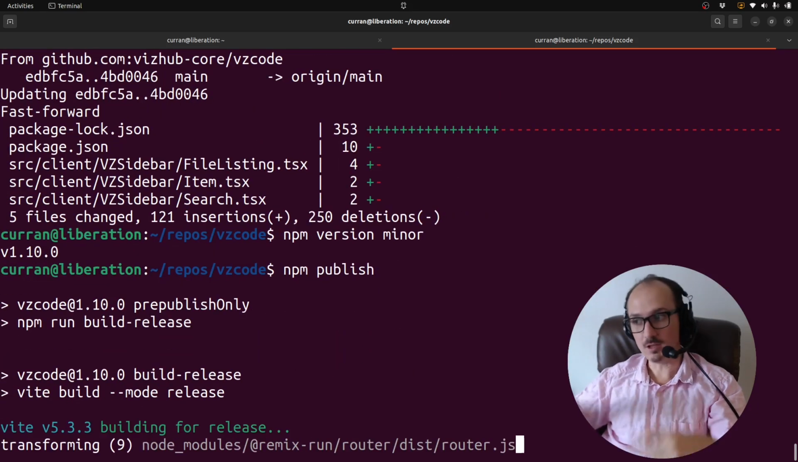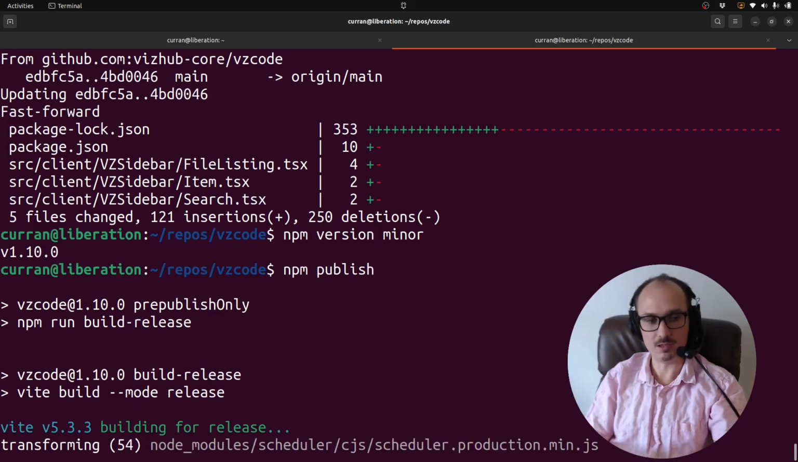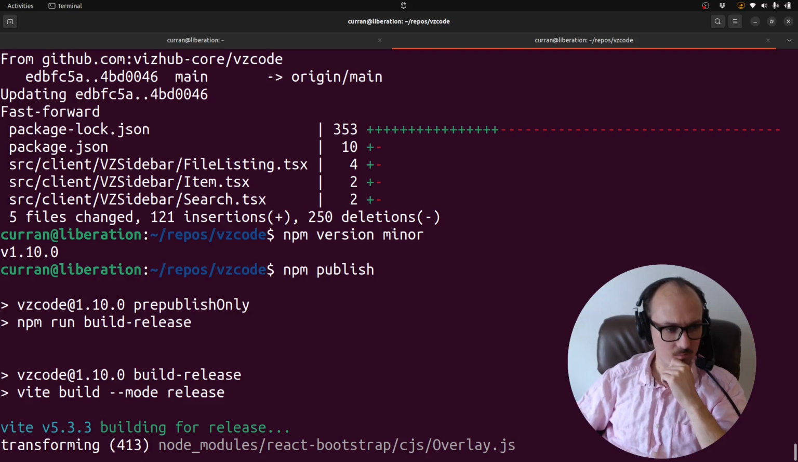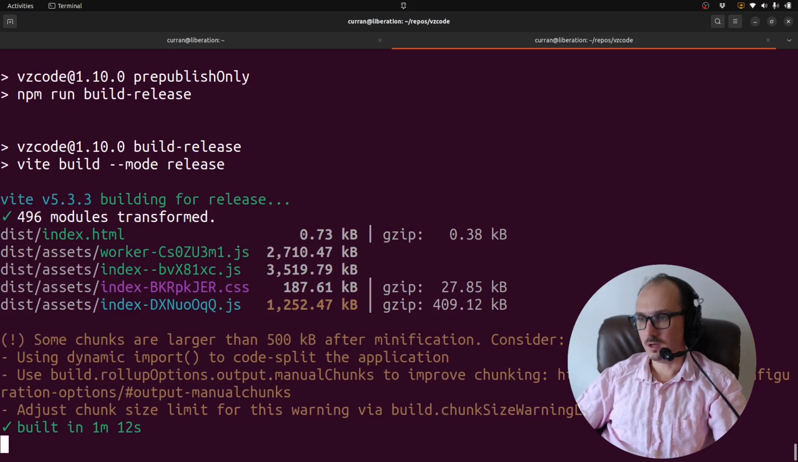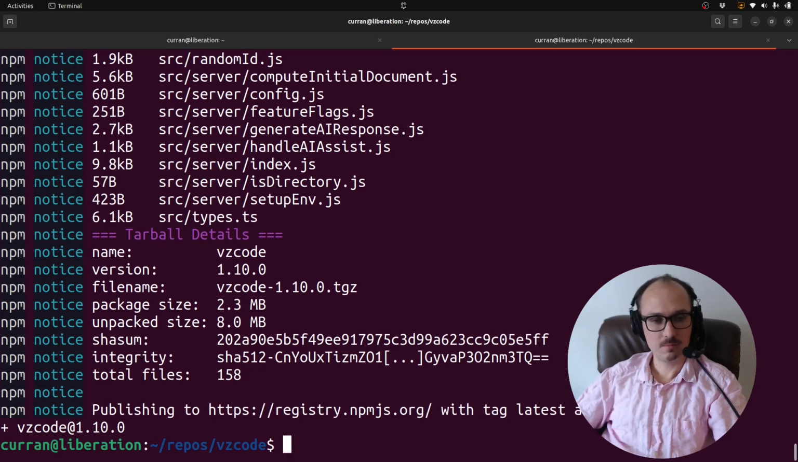And then after this, I can pull it into VizHub in the same way, just upgrading the VZCode dependency. And the build takes a while. It's going to release the built files to npm, I believe. All right. It did the build. It's publishing to npm. And then before I forget, I'm going to do a git push.